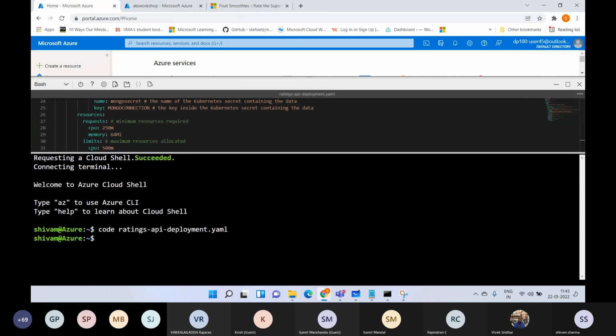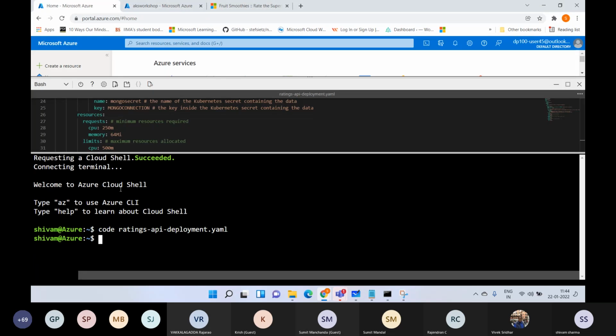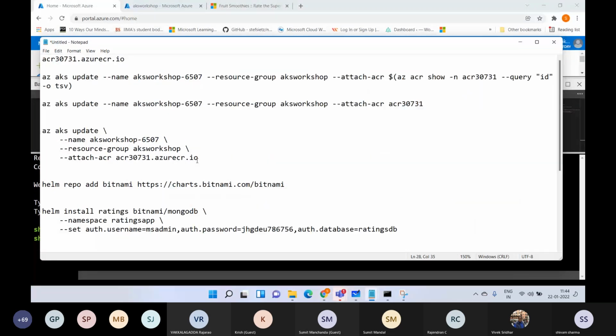Great. Now the next thing is we just do kubectl apply, select the namespace and the manifest file name. The command is as simple as this: kubectl apply, namespace ratings-app, and the file name is ratings-api-deployment.yaml. Once it is done, the pod will get created. If I show you how that pod looks, I will just get the credentials of the AKS cluster here, and we can get the information about the pod.